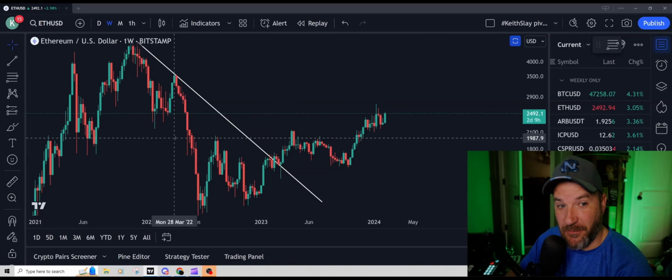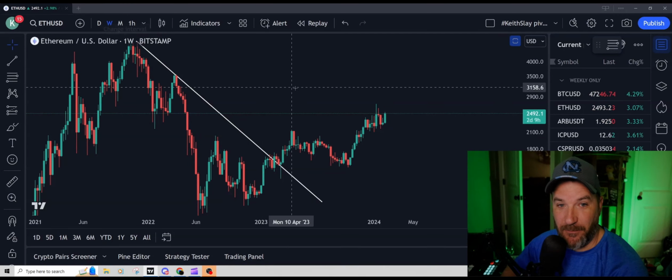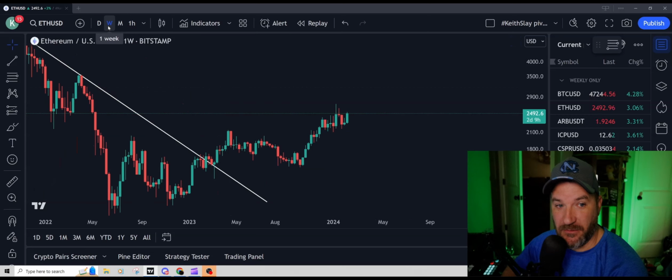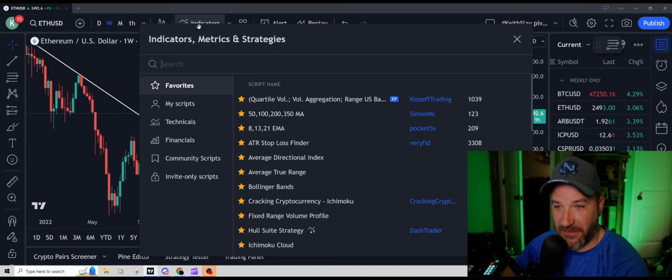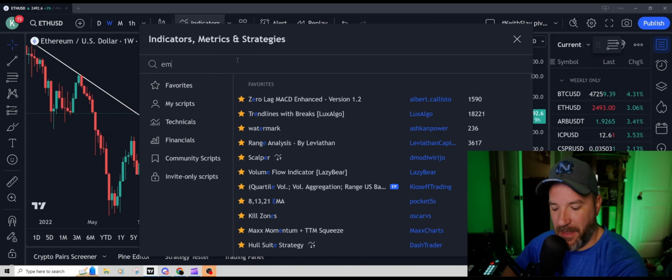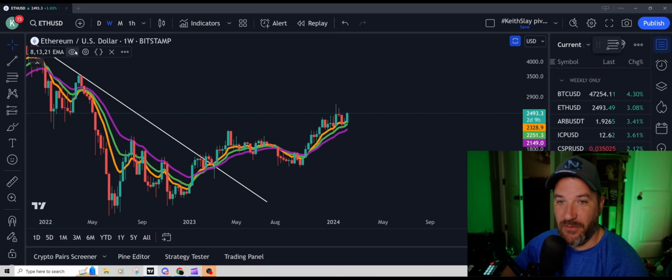I've got Ethereum pulled up here. I'm on a weekly time frame, at the top of our time frame list up here. I'll go to indicators like we did in our last video, and I'll type in EMA. One of the first ones that pops up here is this 8-13-21. You're going to find many on here, and you can use the ones you want. I'm going to use this one for the example, but nonetheless, I'm going to show you the settings. So I click on that, and I click our little settings gear like we always do.